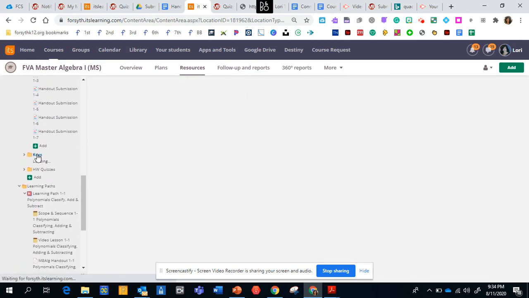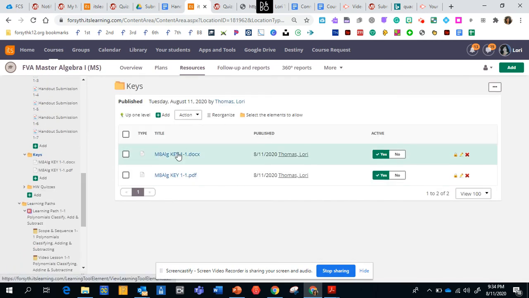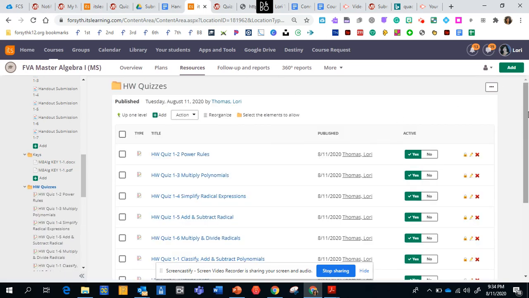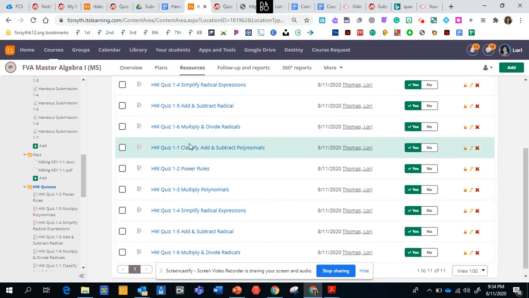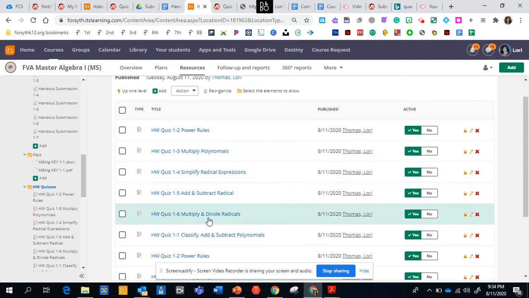And then the answer key, okay, I uploaded both of those. If there's a mistake, we can change it easily in the Word, and then create a PDF. And then the homework quizzes are all here, and the duplicates are down below. So here you can kind of go and see my little homework quizzes. I don't have my 1-7 up yet about real numbers, rational and irrational.